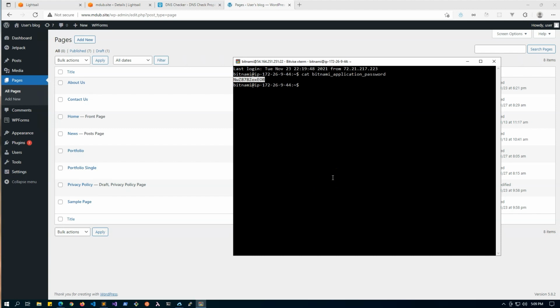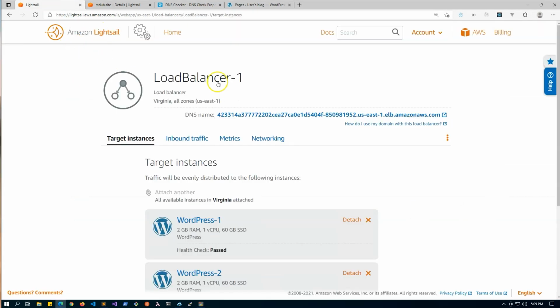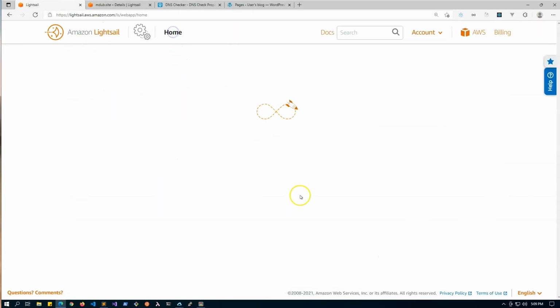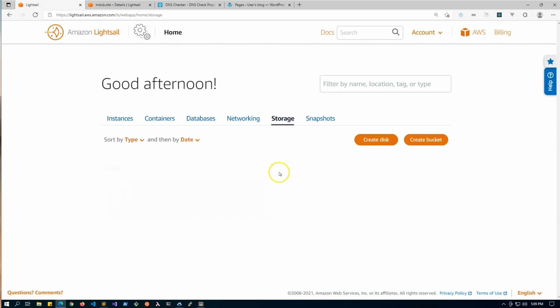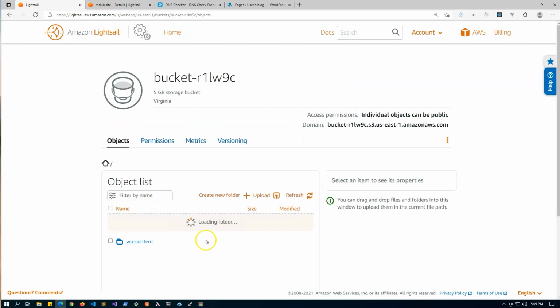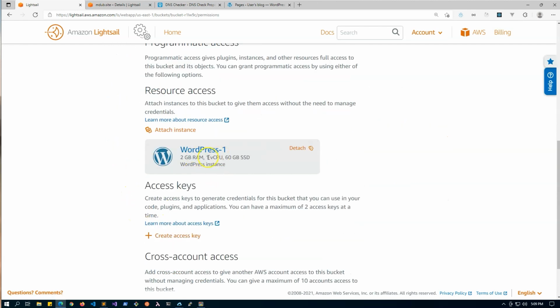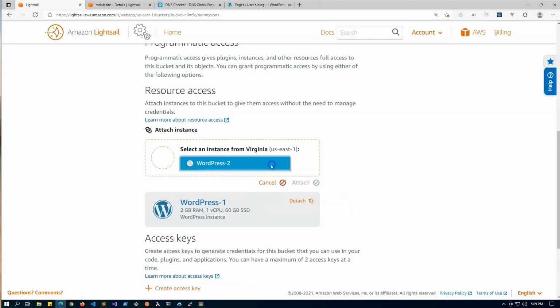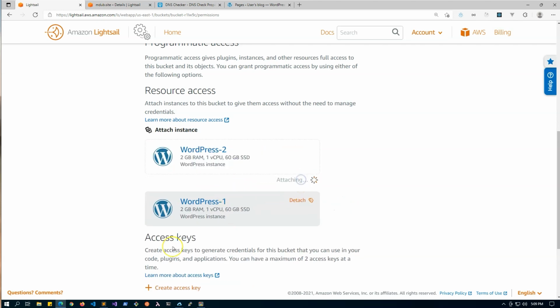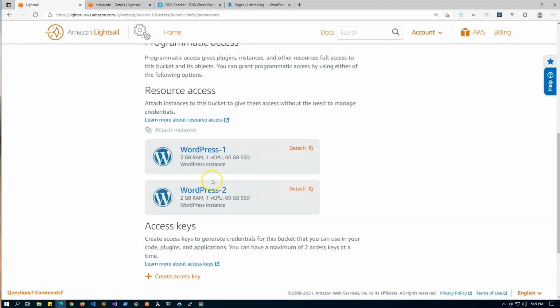Oh, actually, one more step we have left to do. We need to attach the second instance to our object storage. So back in the Lightsail dashboard, click on Home, click on Storage, then click on your bucket, click on Permissions, and here we have only one instance attached. So we'll have to attach our second instance as well. Hit Attach, and that should work as well. So now we have completed the entire setup for a load balanced WordPress website.